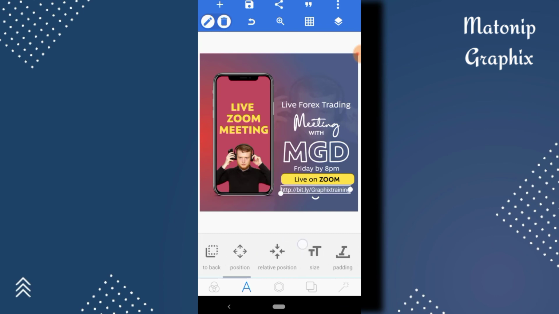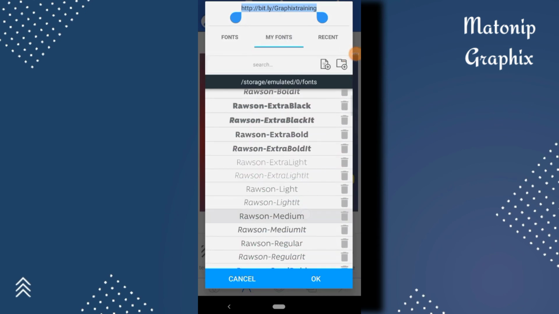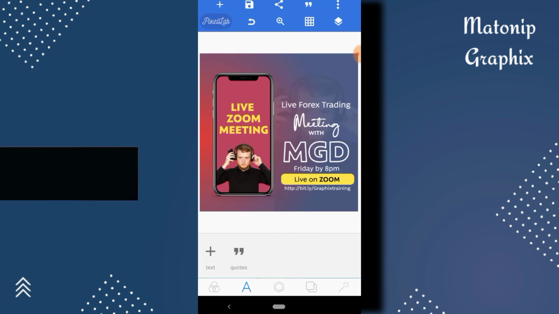Then select the font that you want. Let's choose the medium. Okay, reduce the size again, and position it well. Okay, still having this little push that it needs. Okay, this should do. Then we are done with the design.